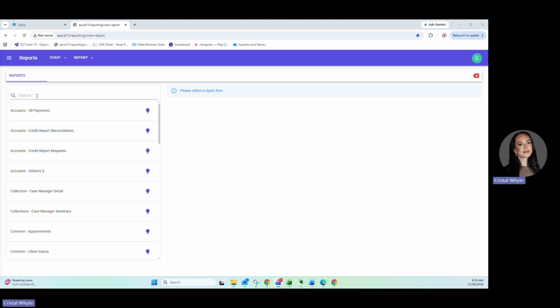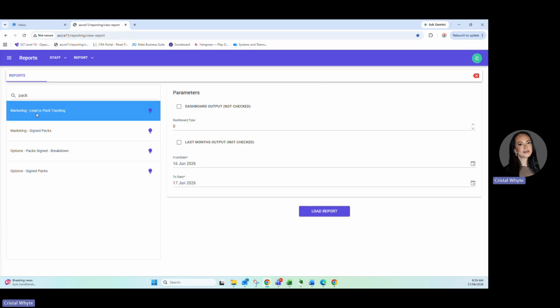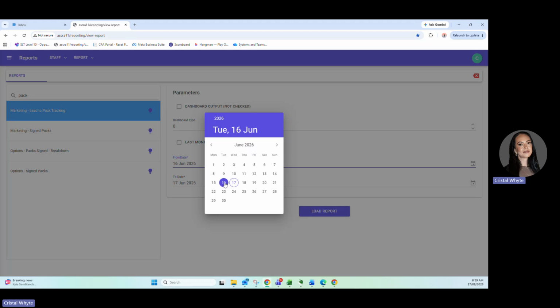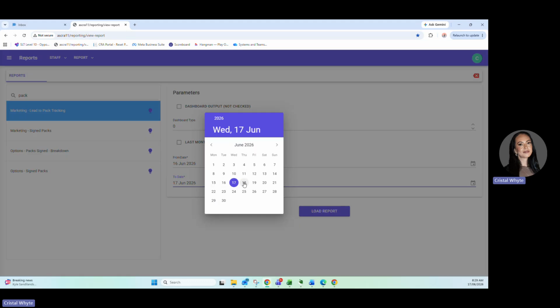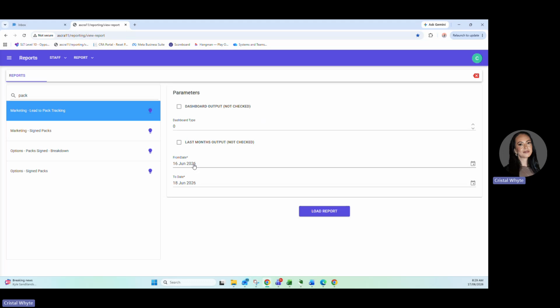So we're going to open up the reporting server and look for a report called Marketing Lead to Pack Tracking. On a weekday, you're going to set it from the previous day's date for the from date, and the to date will be the next day. So in this case, I'm using the 16th till the 18th.